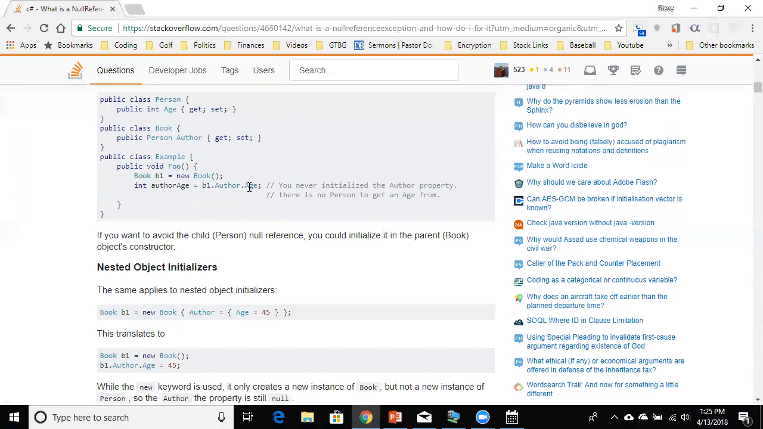We're trying to access this age property on an author that hasn't been set, because all that the code did at this particular point was create a new instance of a book but never set the author property of the book. Yet here this code is trying to go get information from that author property. But there is no author. It's set to null right now because it's nothing. There's nothing there. It was never set.